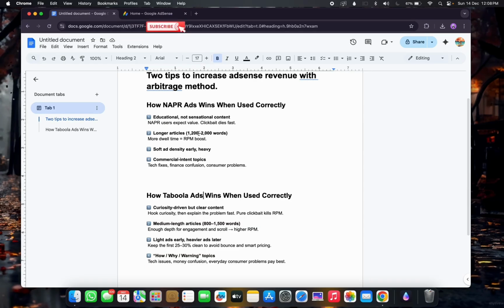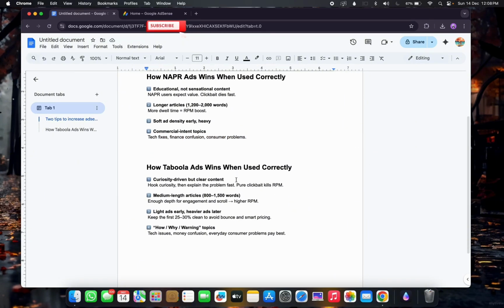And make sure your content is long, at least 2,000 words. Target anything around 2,000 words, or 1,500 to 2,000 words of content length. Make sure your content is long and valuable. Those are the things you must take note of. Then these are the niches that you must write about, maybe fintech, finance niche, tech niche, and consumer solutions. These are the most important niches that can work with Snapper Ads.